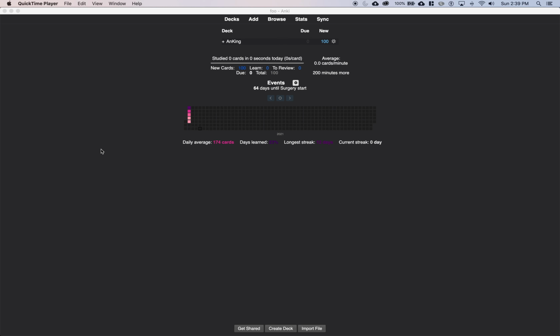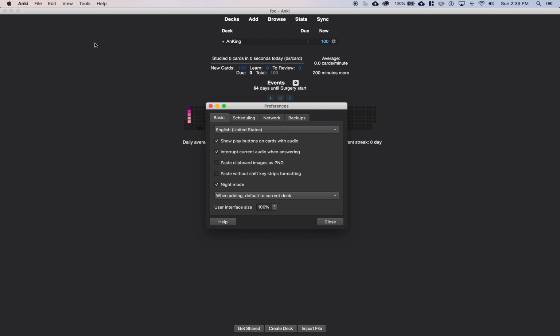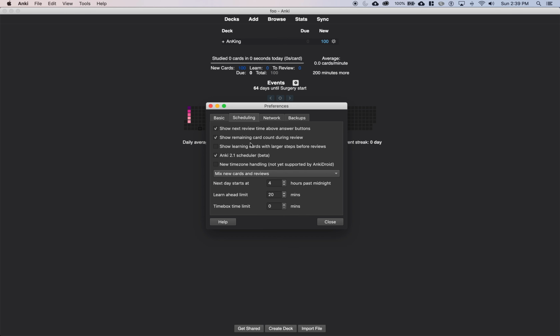Okay, this is a video on how I used Anki to study for my neurology rotation, which was 30 days long. First, I'll open up my Anki preferences. So if you click Anki here and then preferences, I have these settings enabled. Under scheduling, you'll see that I have the Anki 2.1 scheduler enabled.